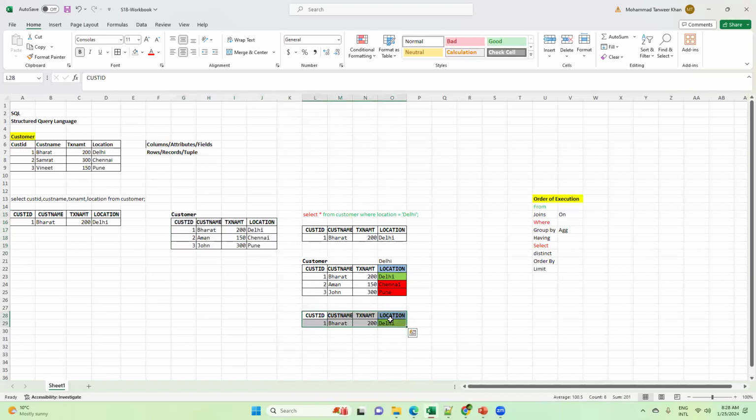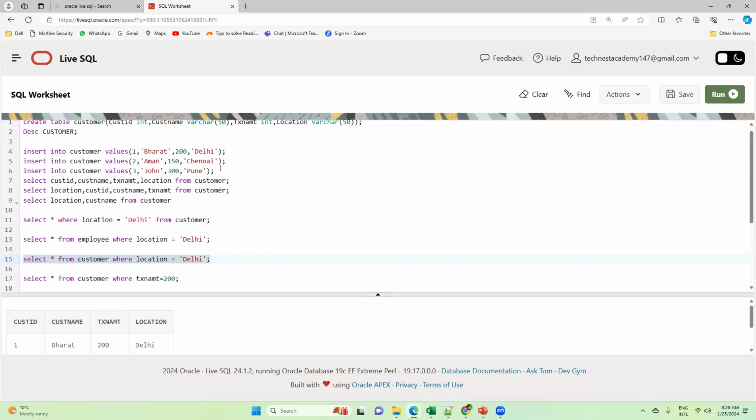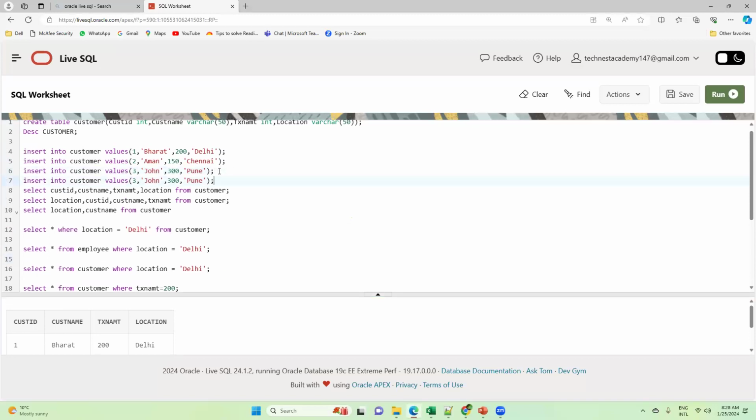Now, let me add one more record in this table. Suppose 4, and we have Abdul here, who is earning 400, and he's also from Delhi.